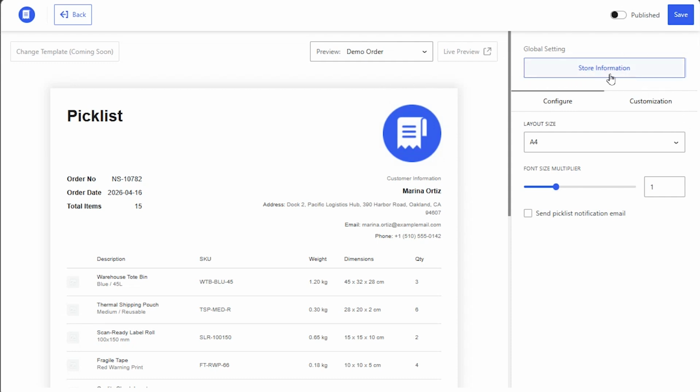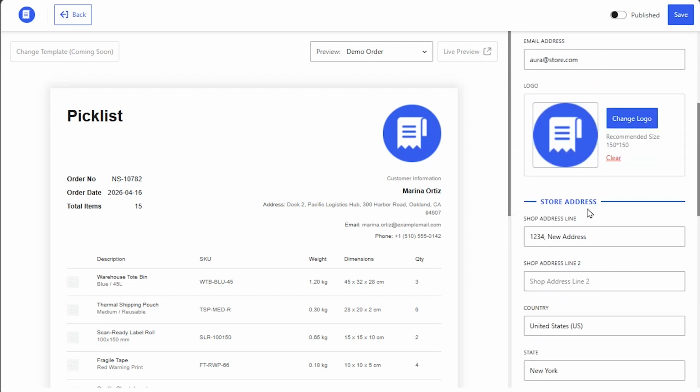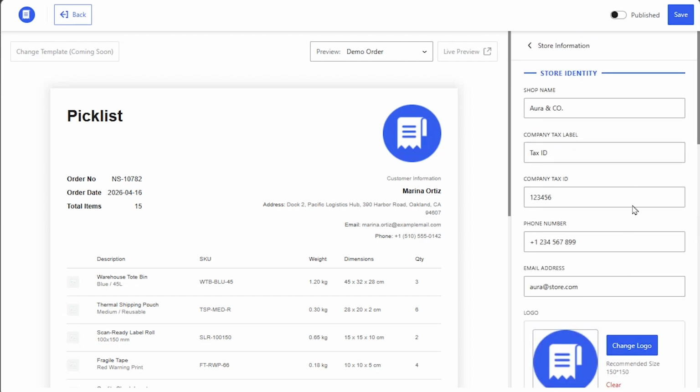Before setting up, I should check the store information. Here in WowInvoice, store identity, address, and other information like footer note can be set from here. This is a global setting, and all the information is fetched from WooCommerce, so I don't need to change anything here. However, I had to put the company tax label, ID, and phone number manually here. Let's get back to the pick list configuration.